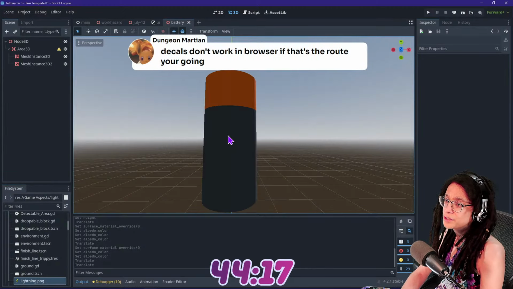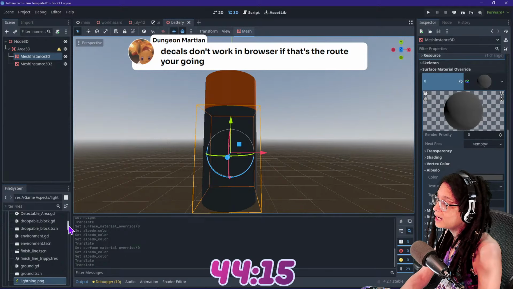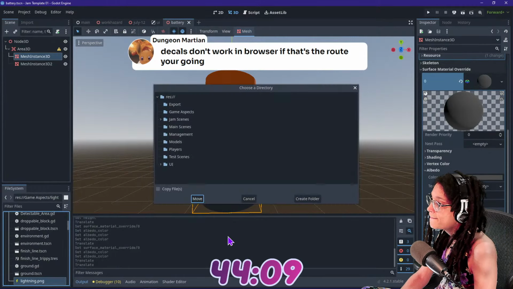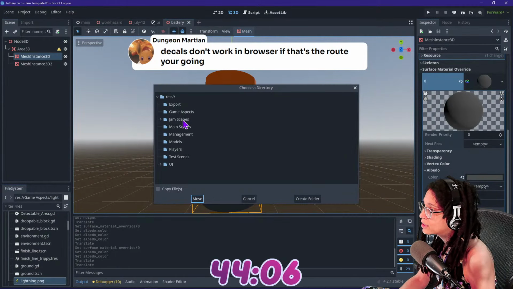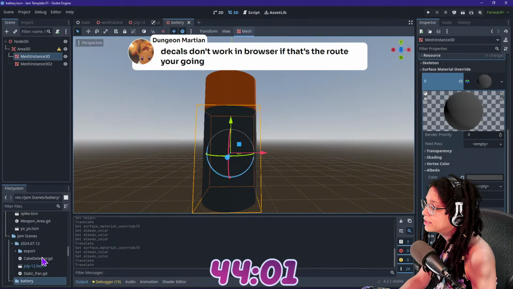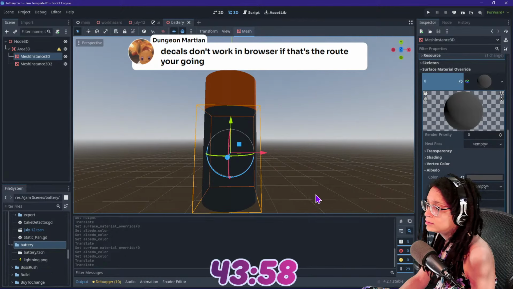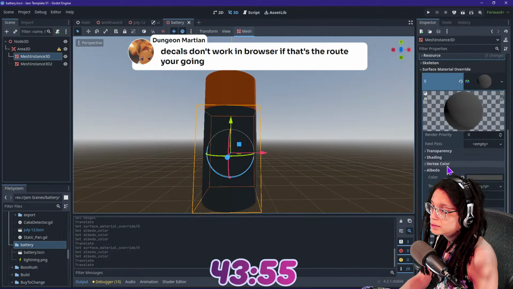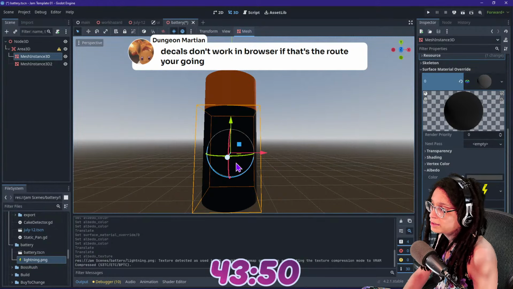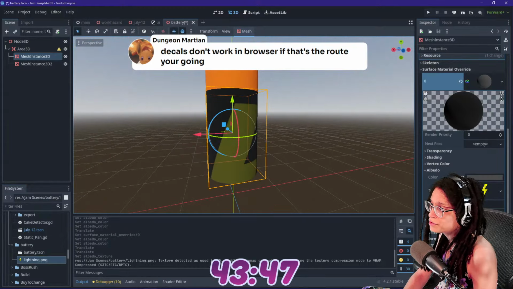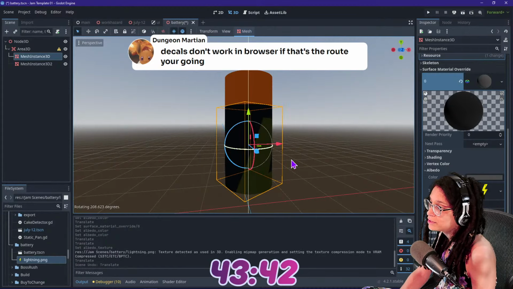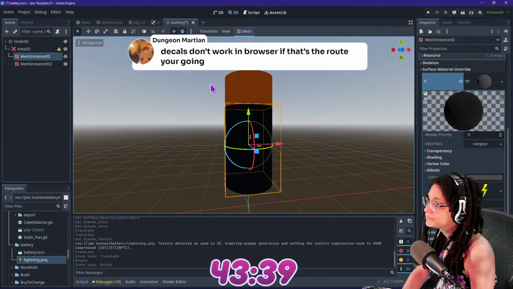Decals don't work in browser if that's the route you're going. Definitely not. No, literally I was just gonna slap it on there, way less interesting than that. I'm just gonna literally texture it on top. Jam scenes, battery. Let's move this in there. And then what I was thinking was we just drop the texture on top. And it could be visible. Okay, it's on the wrong side, so that's something. All right, flip it around. Easy, easy.